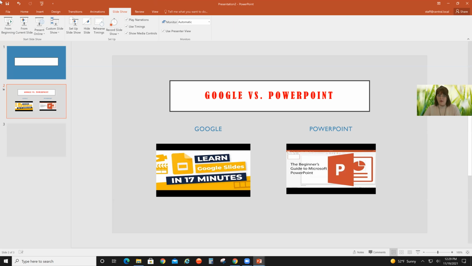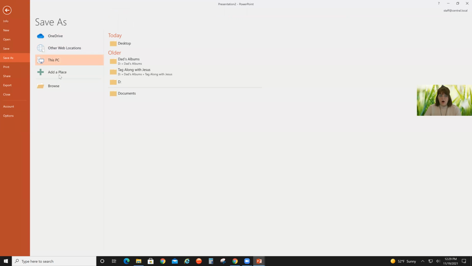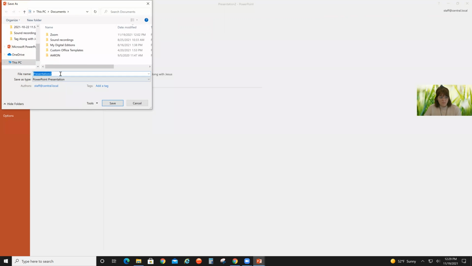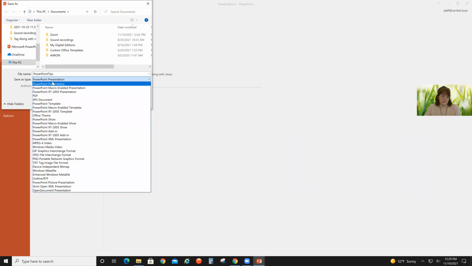If you're on a Mac, you'll have to be in PowerPoint and then select PowerPoint or File in your top toolbar to save. But because it does not auto-save, you're going to want to make sure that you're saving your project and naming your file something that you can find. I save onto the desktop, so I'm going to save this as PowerPoint Tips. And the file type can be important as well.